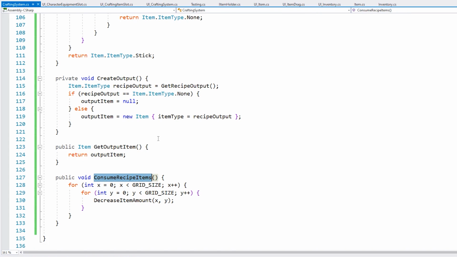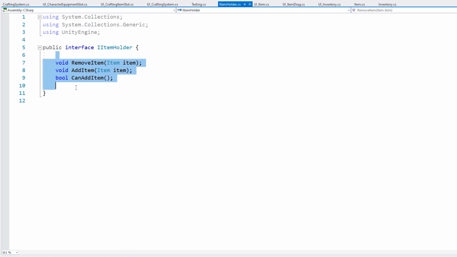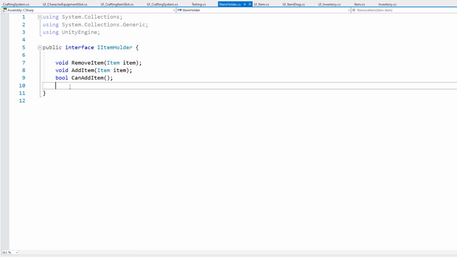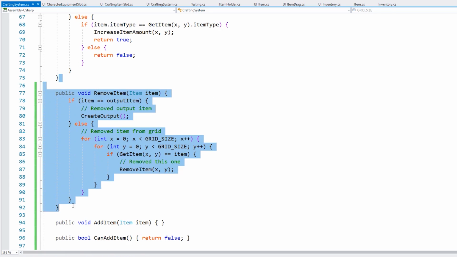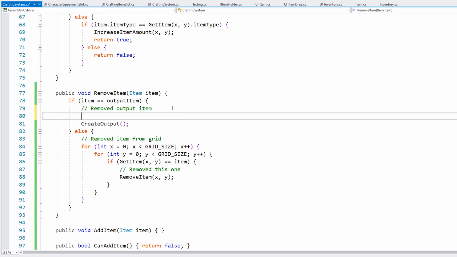And now the way that the items work in order to work with various containers is each container has an IItemHolder interface. Here it implements a remove item, add item, and can add item. So when an item goes from the inventory into the crafting system or the character equipment, it gets removed from the item holder that was holding it. So here that is being implemented in the crafting system. And it's over here that we know that we removed the output item. When that happens, we create a new output. And when we do, then let's consume our recipe items.